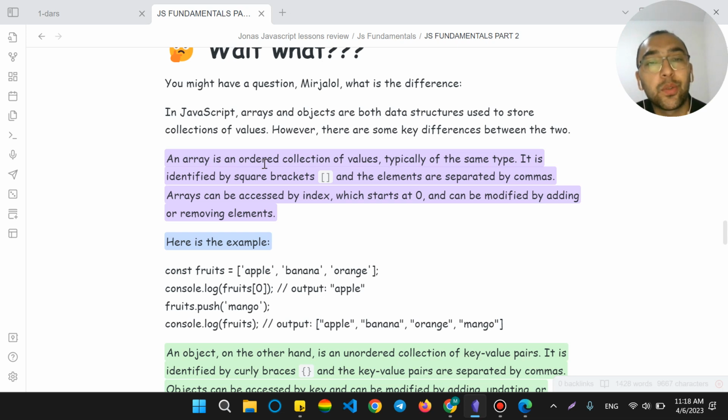An array is an ordered collection of values, typically of the same type. It's identified by the square brackets, and elements are separated by commas. Arrays can be accessed by index, which starts from 0, and can be modified by adding and removing elements.